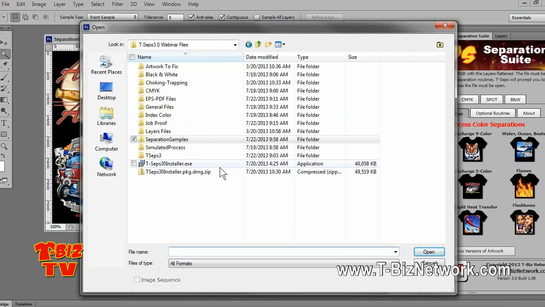When you install T-Seps, if you're a PC user on either the CD or the download, you get a file called T-Seps 3.0 installer.exe. And by the way, I'm doing this webinar on a PC right now, so I can't show you the Mac installation. And I'm within Photoshop, so I'm just showing you what the file looks like.